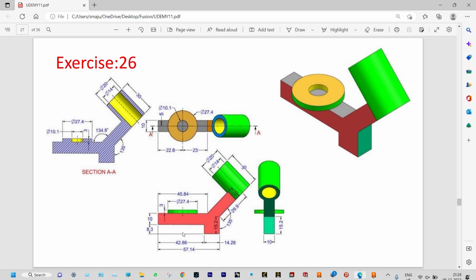Hello viewers, this is our 26th exercise and we'll be modeling this one using Autodesk Fusion 360. Here we have 5 different views. Together with the normal views, we have one extra sectional view also, right? This is the top one, this is front, this is side, and this is the asymmetric one, and this is the extra sectional one.